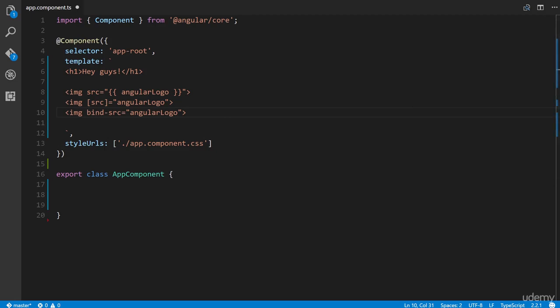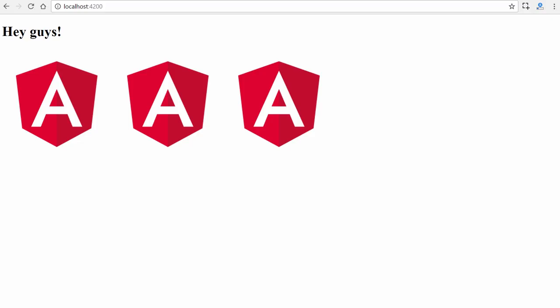All right, so to make this work, all we have to do is define this angularLogo property right here in the component class. So to do that, angularLogo equals, and I'm simply going to link to an official Angular PNG file like this. We'll save it. And we'll see that it shows all three logos because all three methods will work for property binding.